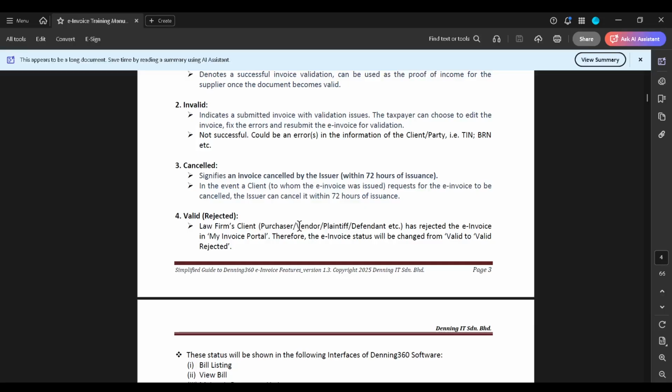You cannot wait until you come back to the office on Monday to cancel. Okay, clear, guys? By calendar days, 72 hours, not by working days. Not by working days, meaning it doesn't take into account holidays, public holidays and so on.